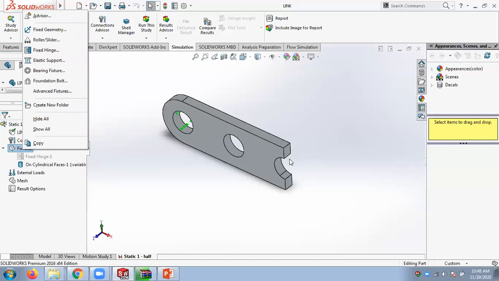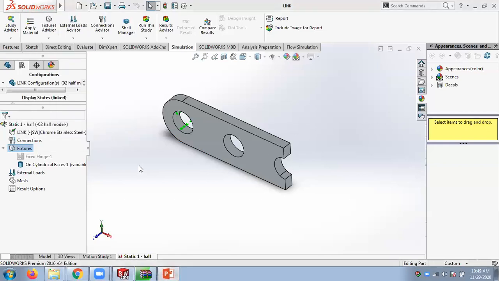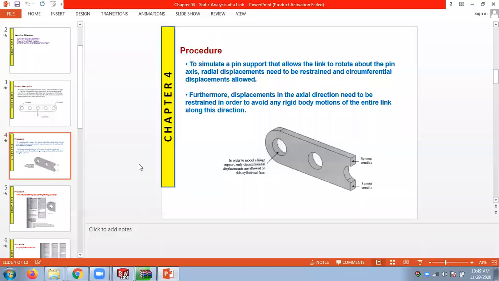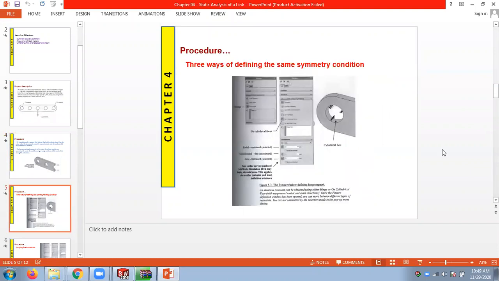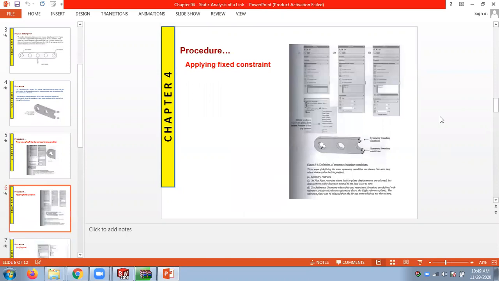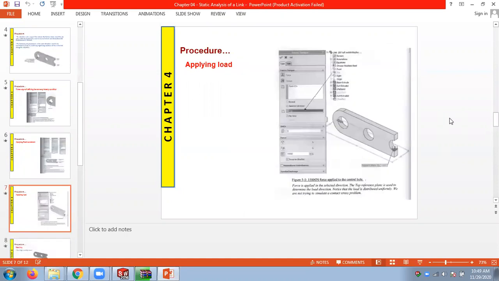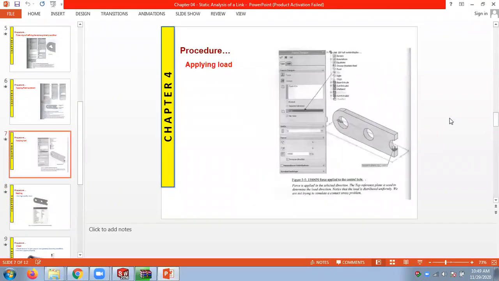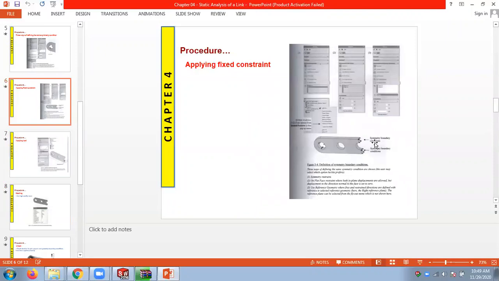Next, I will apply symmetric conditions. Now, try to give symmetric conditions to these two faces. So how can I give it in SolidWorks? So I have given this pin support here. Then we can give it in different ways. So I have showed two ways of giving it, and we have to give a symmetric condition like this.